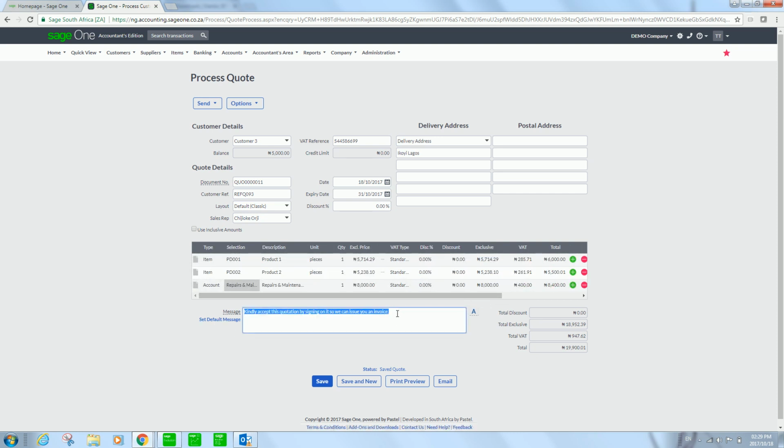And then if you want to attach a particular statement in the quotation, maybe like your bank account details or information you need to pass across to the customer, Sage1 has got the option of you putting in a default message that will be printed with that quotation. Okay. Now at this stage, I can save this quotation or I can email it to the customer. If I email it to the customer, they will get an email containing a link. Okay, that is if I have enabled this customer to view his or her invoices online.